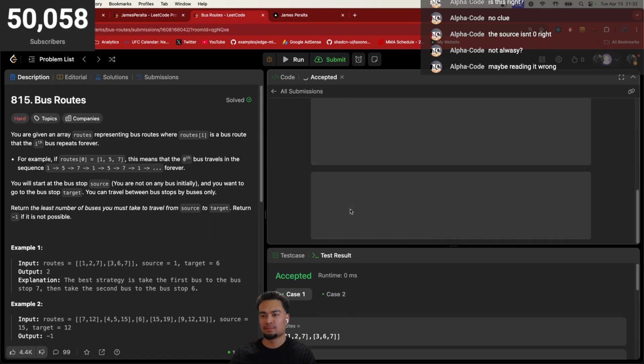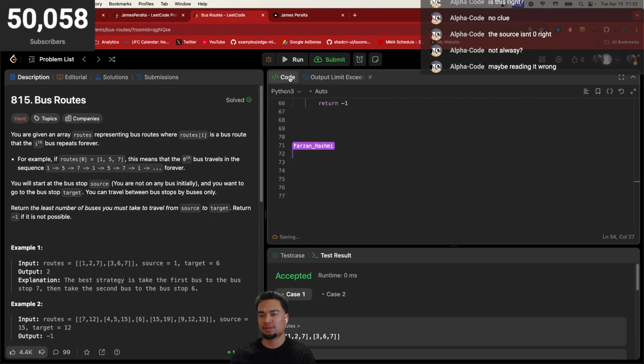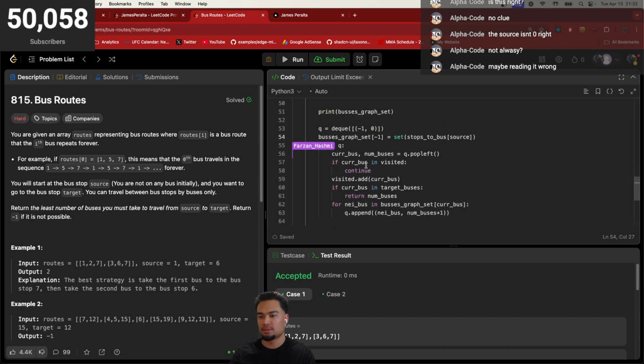Let's see. Okay, is it? Output limit exceeded. Maybe it's the prints.